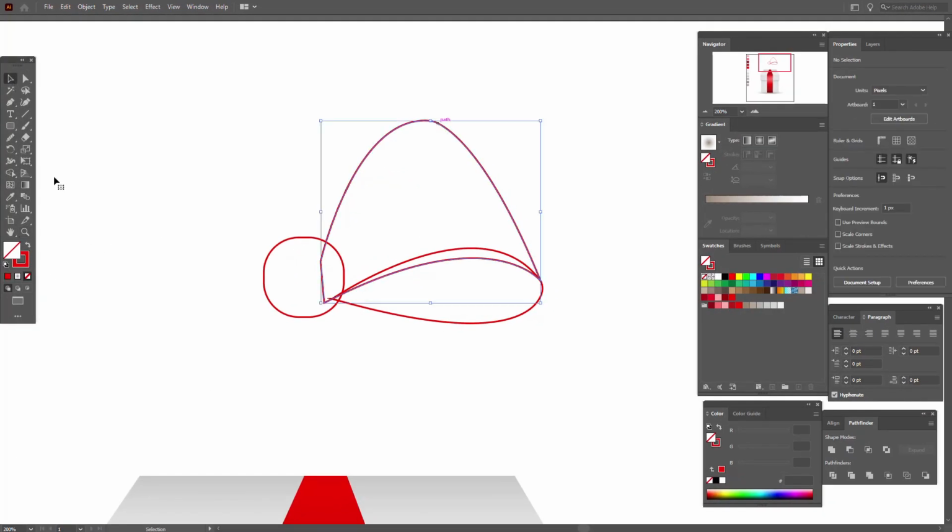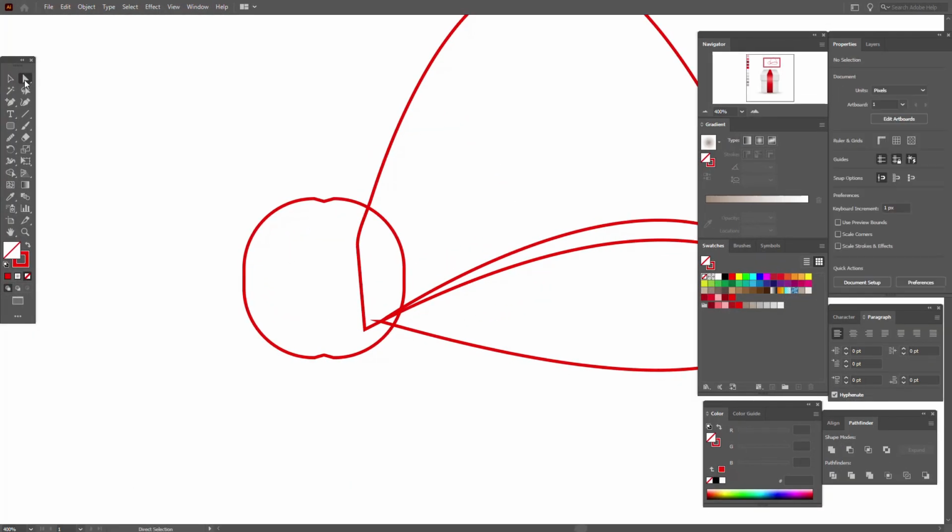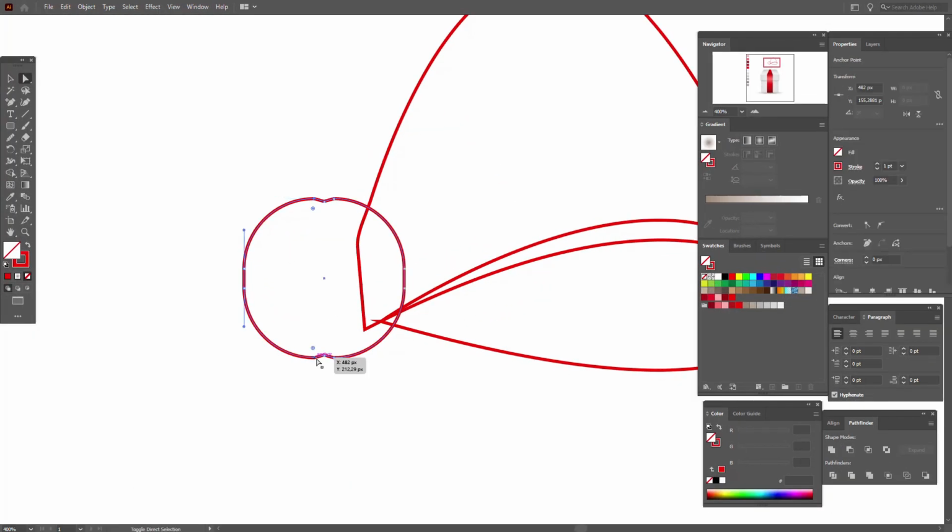Here, a little smooth our bow. Okay, now select this shape. Select add anchor point tool, add here and this point down, and add here and this point up. Now select this shape and these points to the right and this to the left and these points to the right. Okay.